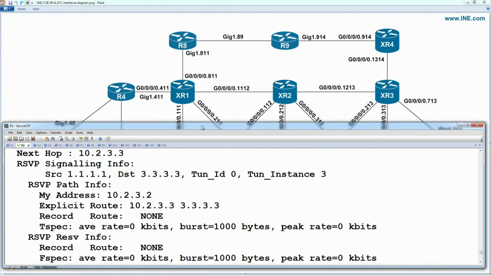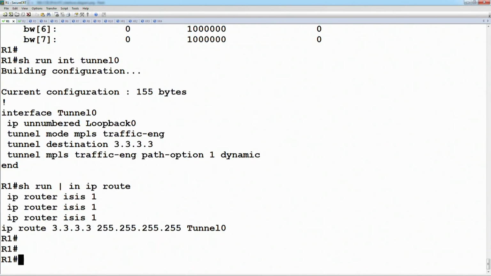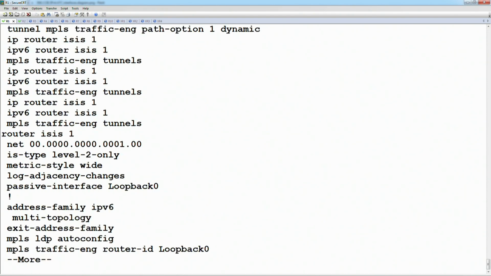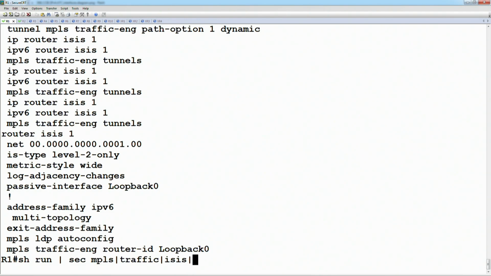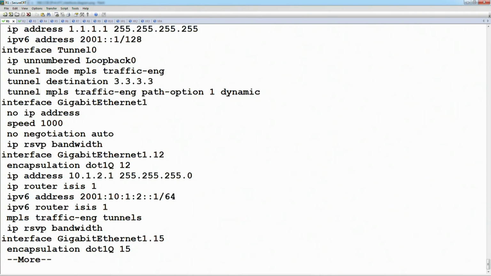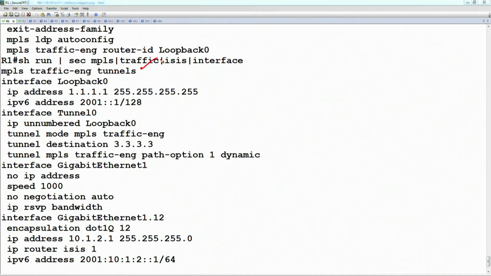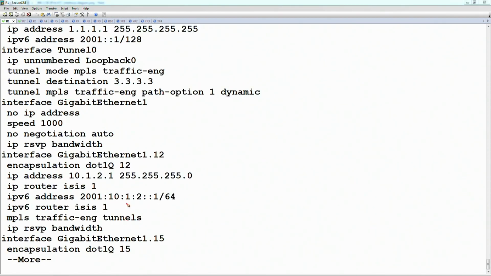Okay, so let's recap here quickly our full config. On router 1, let's look at the show run, pipe section, MPLS or traffic or ISIS, and also interface. Globally we had MPLS traffic engineering tunnels, and then at the link level we had MPLS traffic engineering tunnels, and we had IP RSVP bandwidth.